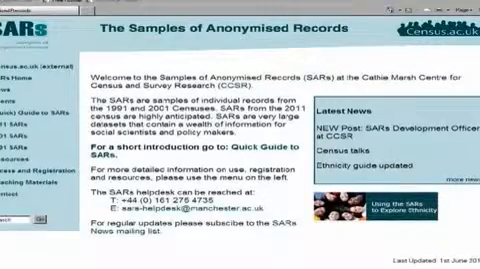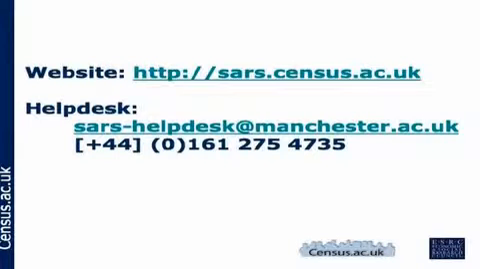So how can I get more information about SARS? Pretty much everything is on our website, and you'll find that at sars.census.ac.uk. If you want to contact us, then we're at sars-helpdesk@manchester.ac.uk, or you can call us on 0161 275 4735.